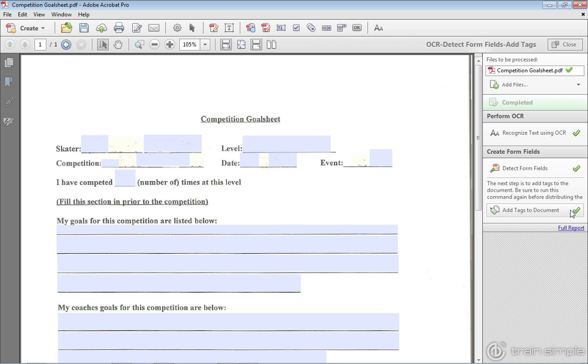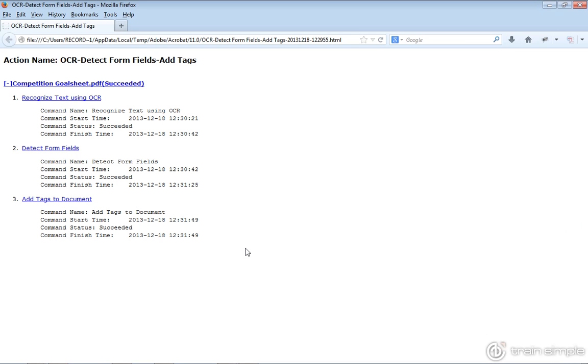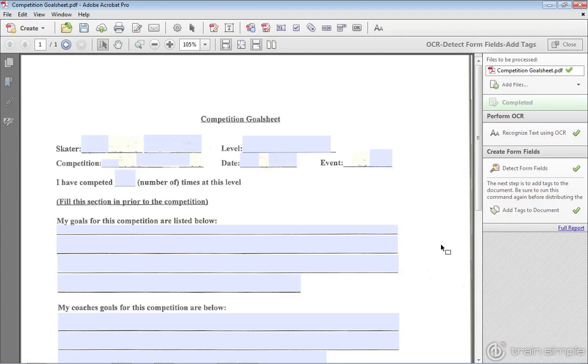It went ahead and added tags to the document, and because that's a part of accessibility, I can actually click here to open up a full report for this action. So let me click that, and here's a report of exactly what happened. Notice it opened up in my browser, my default browser, and it went through and performed these individual tasks, and you can see it says it succeeded. So I'll just close that up. But that full report over here is on the action itself. So there is my full report.